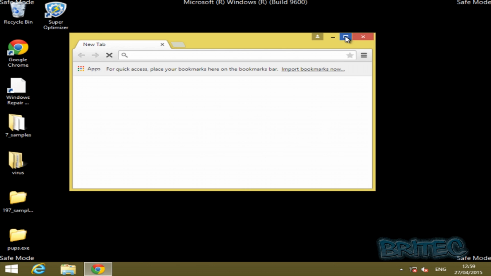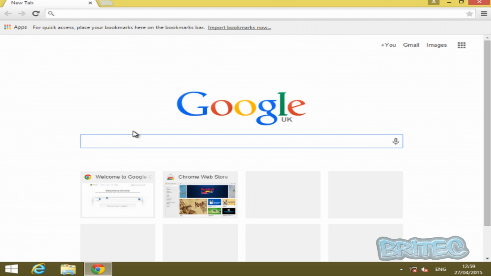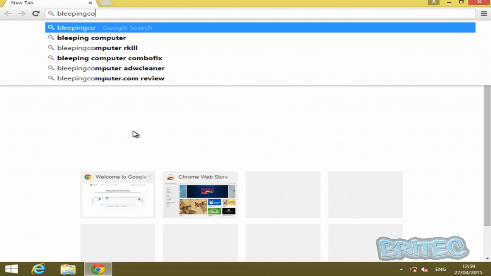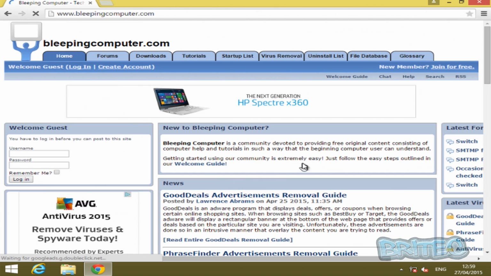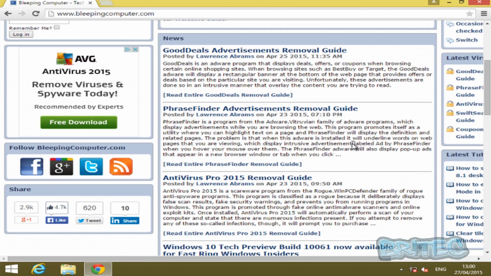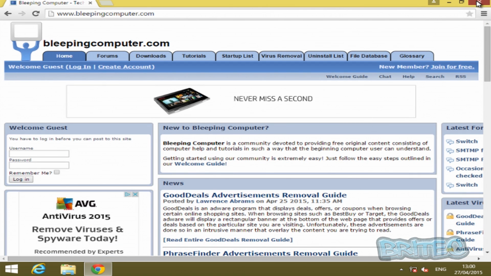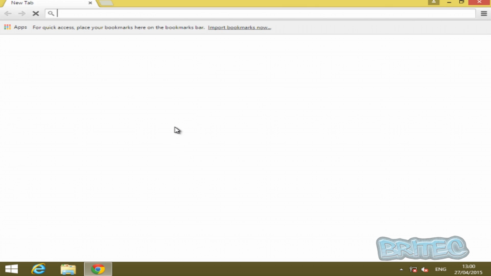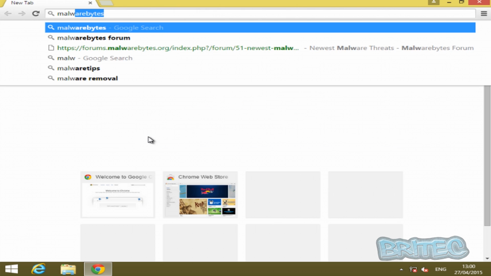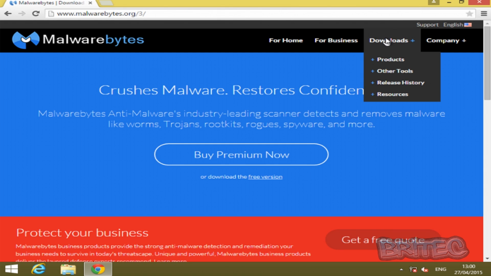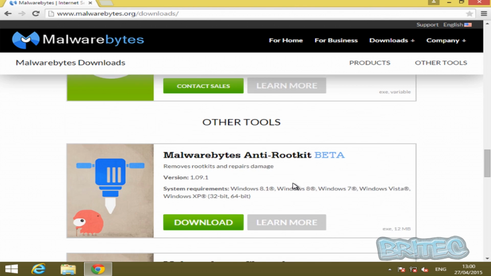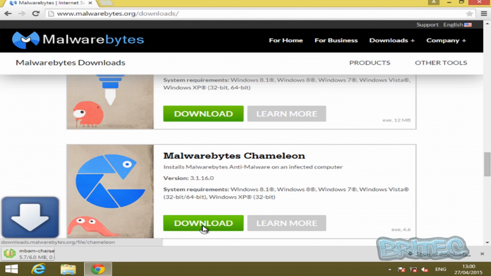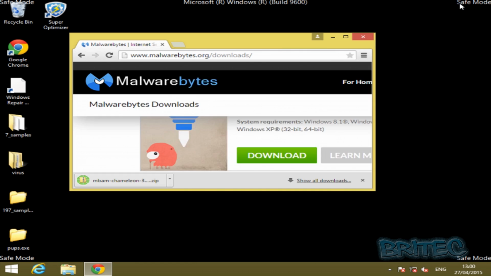Hopefully we can get on the internet from safe mode with networking, and we can go to BleepingComputer, and here we have BleepingComputer. Really, what we want to try and do is either download tools manually from here or from other locations. We can go to Malwarebytes itself and try to get a Chameleon maybe. Let's try that. So we'll go to the Malwarebytes website here, go to their download section and products, and look for Chameleon. You can download other stuff as well, but we're trying to download Chameleon and get this to run and see whether this works.